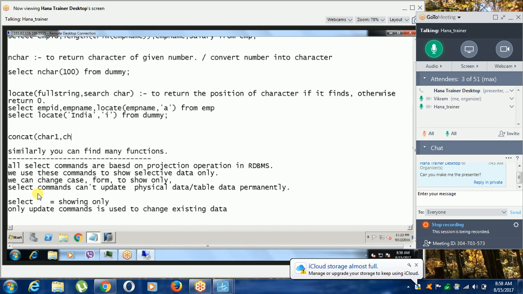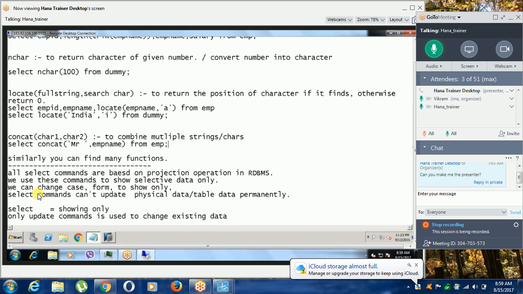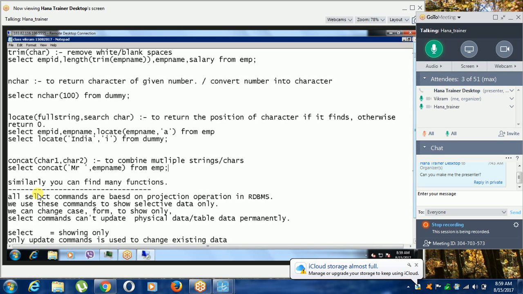CONCAT, character one and character two, means to return, to combine multiple strings. Multiple strings means characters. Multiple strings like that. Okay, so fine, Vikram, you apply. You try it. If you have any problem, then we will discuss it in the next class.